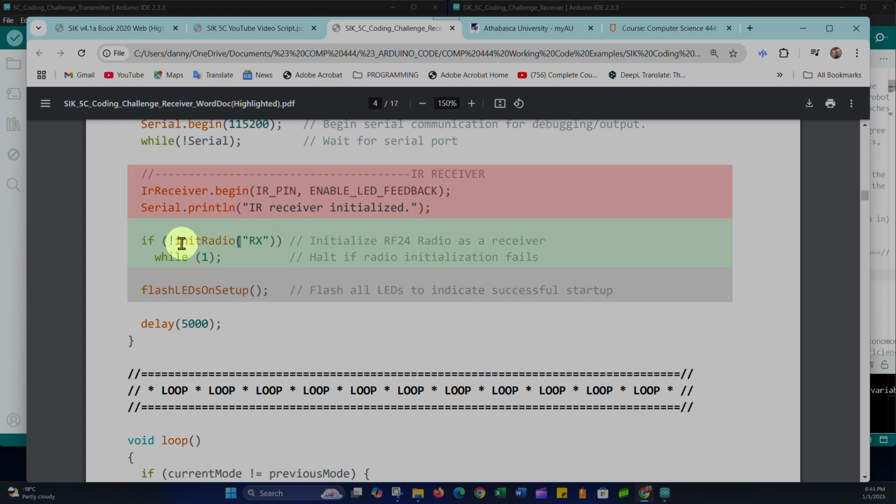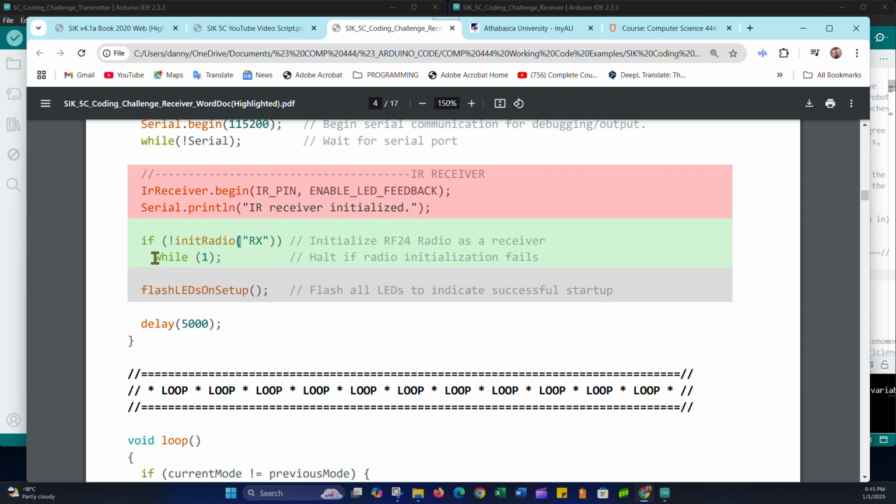So if it returns false, indicated by this Boolean not operator, not false will be true. So if I didn't initialize the radio, I'm just going to stick myself in a forever loop by going while one, semicolon. This just will halt the program. Basically, I halt the program if the radio fails to initialize, because I can't go forward because one of my modes requires this radio. And then I'm just going to flash the LEDs on setup.